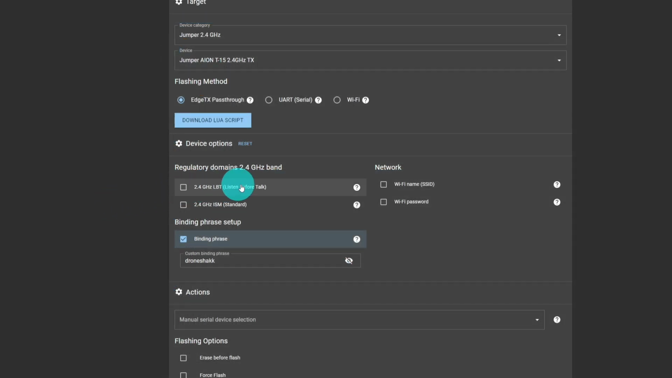If you're in the UK or Europe, you need to select the Listen Before Talk option. This has reduced power required by law. You can use the standard option, which will give you a stronger signal, but that's on you and I don't recommend it. For other countries like USA, definitely use the standard option.